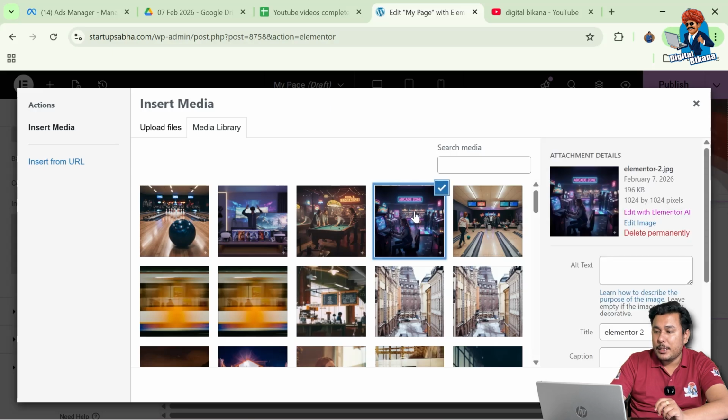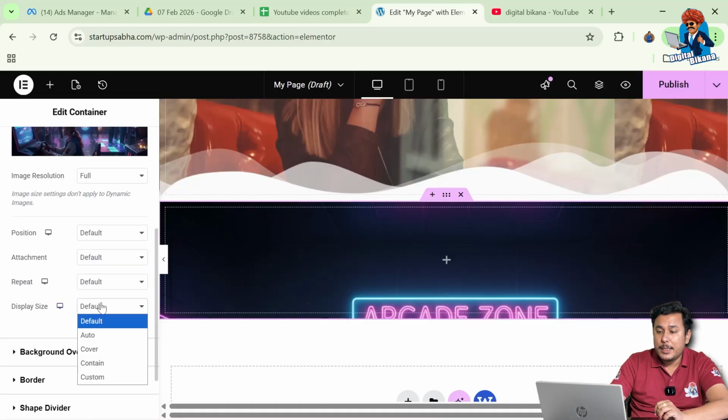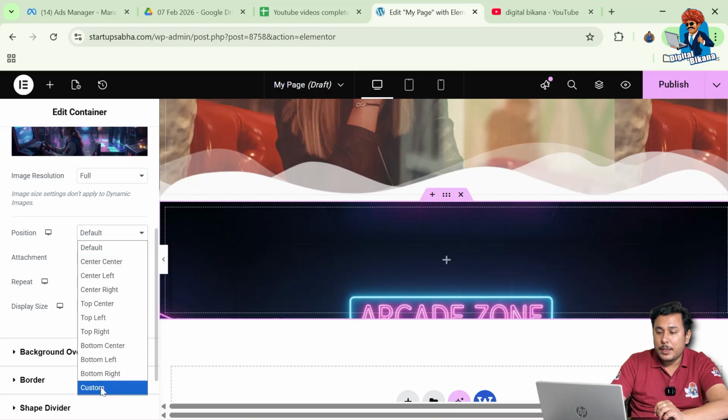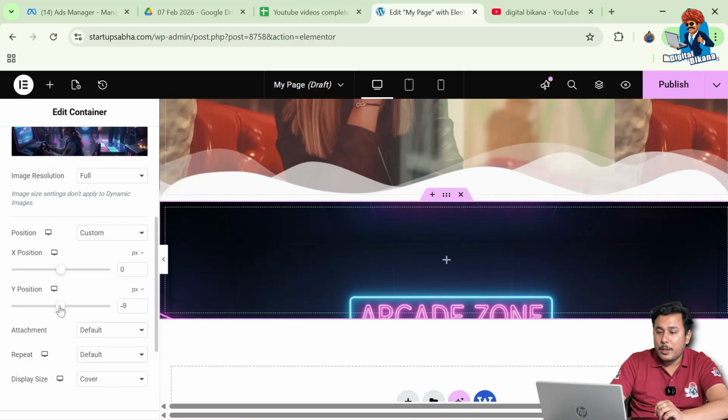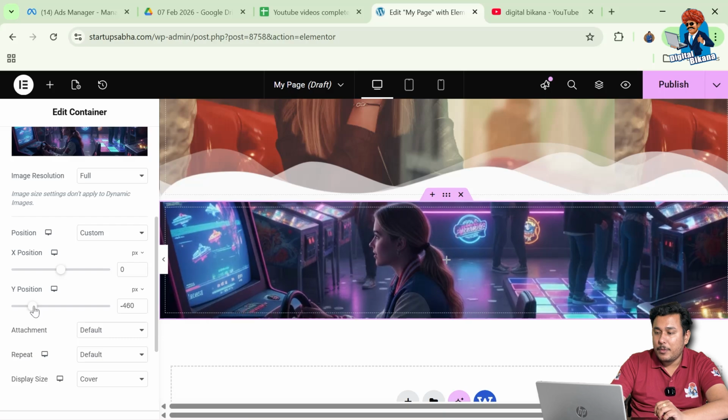For example, I have selected this image. You can also upload any image file from your system using the upload files button. So I have selected this and clicked on select. Now display size I am setting to cover, and in the position I am setting it to custom and decrease the Y position so that my image goes above.